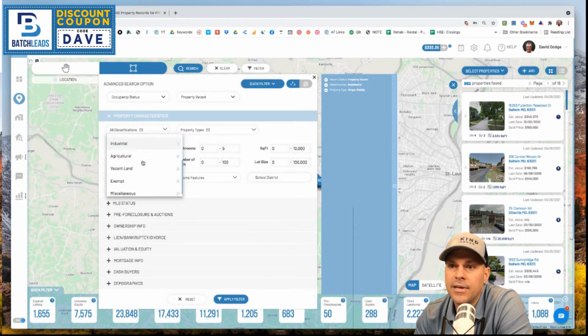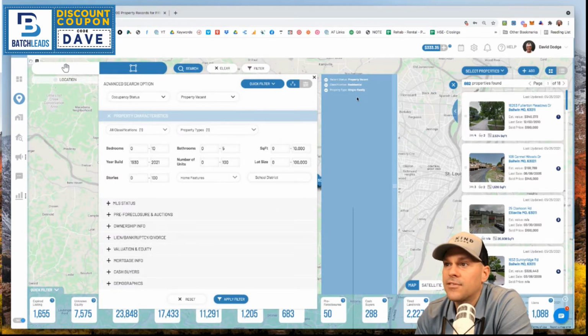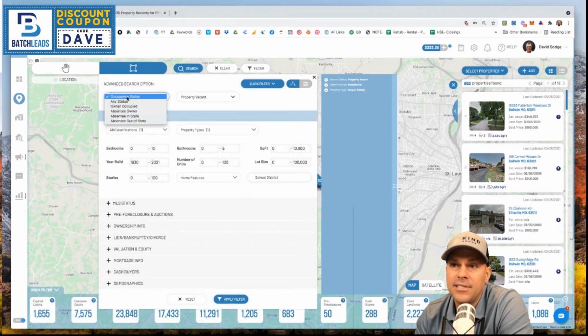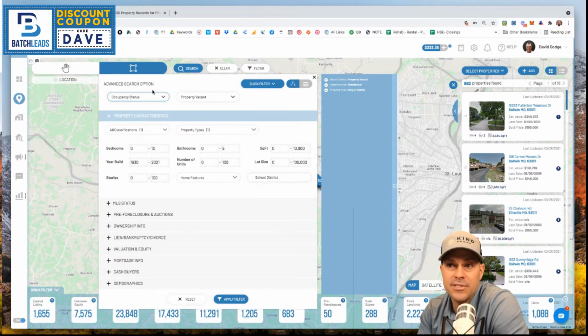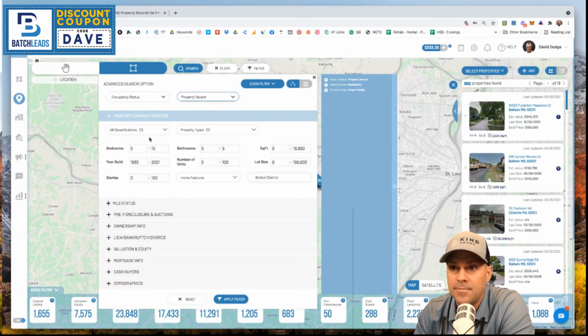Let's see here, recreational over here on the classifications. I'm going to leave that as residential. Okay. From there, I have one property type for single family, and I have my classification as residential. You could add or remove this as you see fit. Occupancy status, I have any status, owner occupied, absentee owner, absentee in state, or absentee out of state. I don't really care about the occupancy status because I'm really looking for properties that are vacant. That's kind of the goal today, and of course for this video.